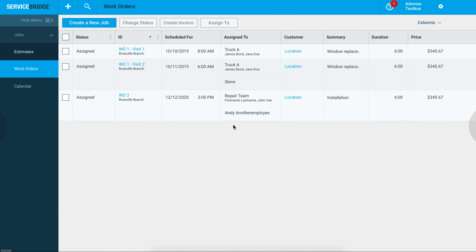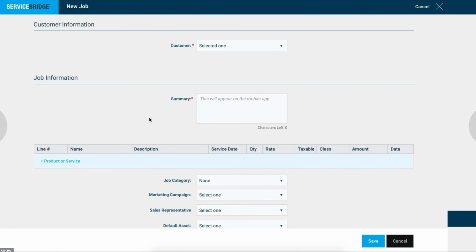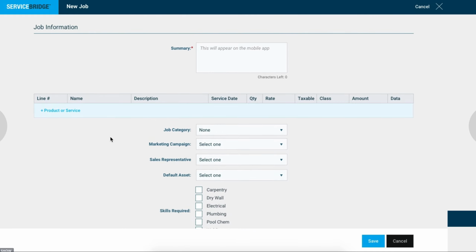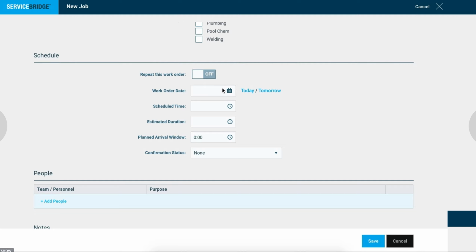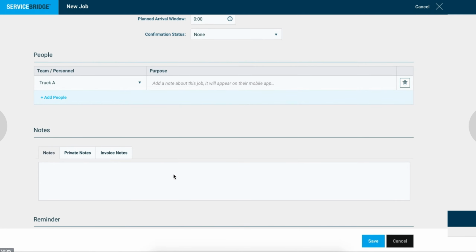Let's take a quick look at how we can improve visits. So let's say I'm creating a new job, and all this should be very familiar, not a whole lot of changes, where you select customer information, add a summary, select all the products and services, pick out the date and the time when it should be done, and add the team that is going to do the work.